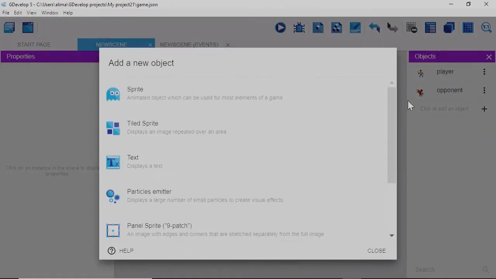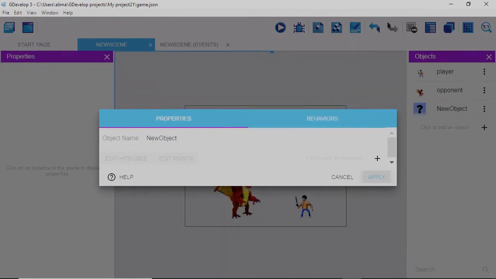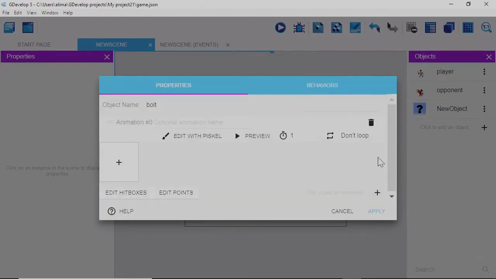So we're going to click on this plus to the right. We're going to go to sprite, left click there. We're going to left click next to new object. We're going to name this bolt. We're going to click this plus to the right. We're going to click not this plus to the left like we did before when we brought in the idle animations. This time we're going to go to edit with Piskel. Piskel is the built-in editor inside of GDevelop. So we're going to left click on that.